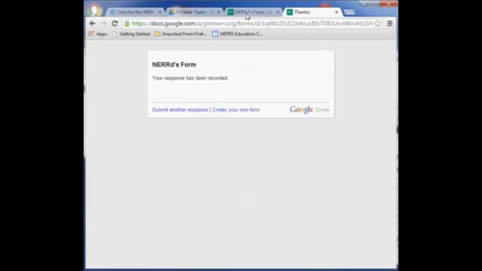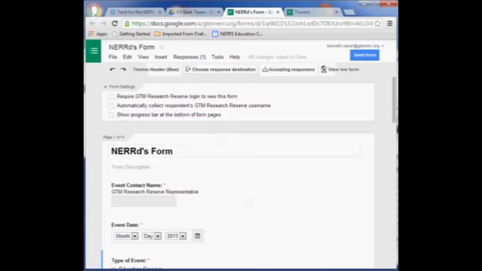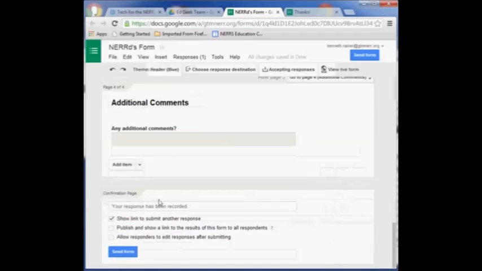And what's even neater is if we go back to the editing of the form, scroll all the way down to the bottom, you can actually change what it says there. So you can give people information, you can say what you want, and then you can have them show a link to submit another response, or publish, or allow responders. I usually don't ever check these two. This one I check depending on what type of form it is. So if it's a form to students, like an evaluation, I don't have this linked because I don't want them to submit another response. I only want one student per form. However, with this kind of thing, if I have multiple events and I'm entering them all in at the same time, then yes, I want to be able to submit another response back to back.